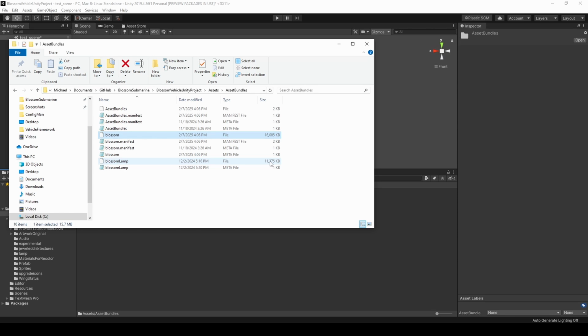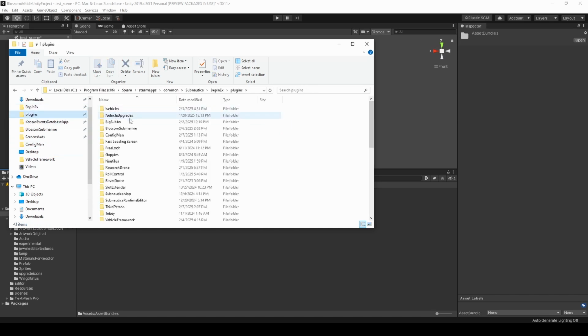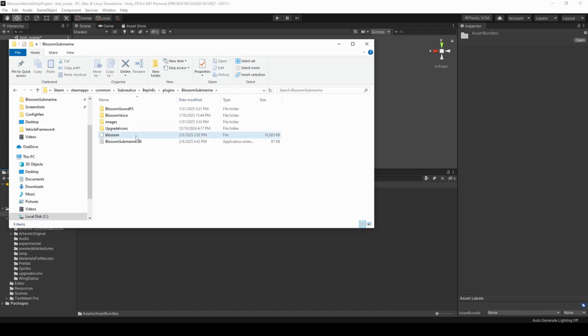This is actually another asset bundle. That's why it's big. So that's your asset bundle. That's what you're going to include in your mod folder. So let me just show, for example, here it is. This is the Blossom Submarine's actual mod file, the DLL, and it will use this asset bundle file. So I put them in the same folder.